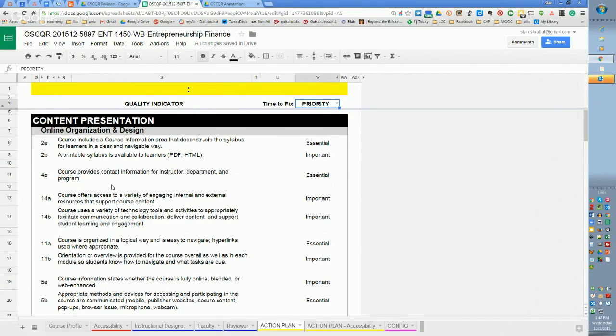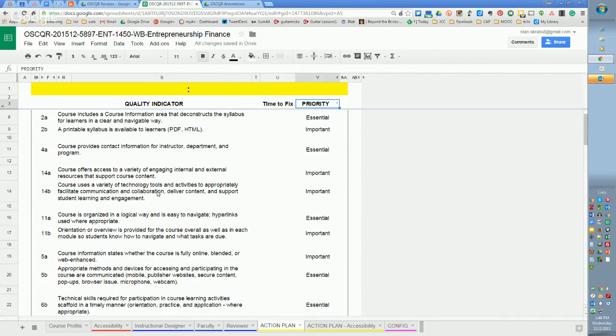So all those various elements across those three tabs from instructional designer, faculty, and reviewer come together. All the notes come together, with a timeline on how long it would take to fix something, and whether it's a major issue or an insignificant, minor issue. And all those notes would be listed under each appropriate item. And so you would walk out with this action plan.